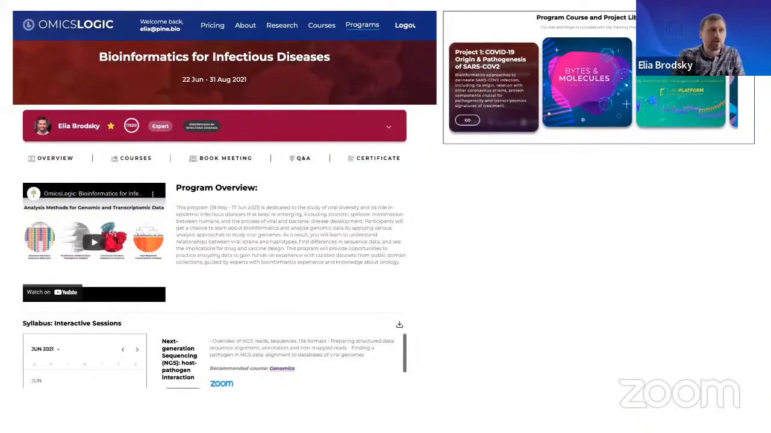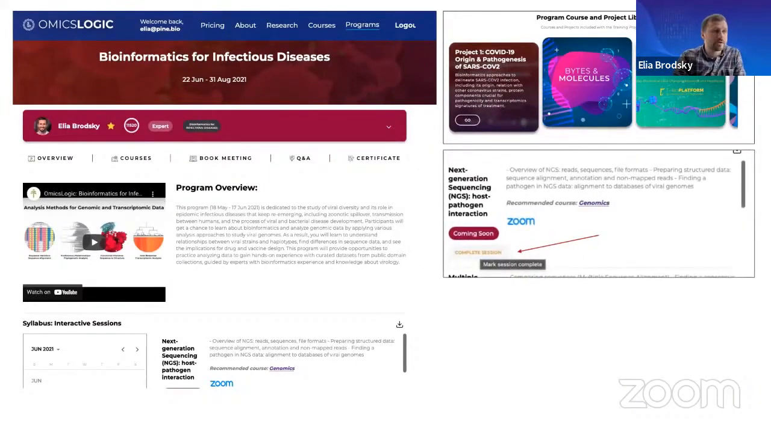So that's why we include in this particular program also the introductory coursework, like Bytes and Molecules, Introduction to Bioinformatics, and others, where you can start with the very basics and develop your understanding of the different terms that you will find useful as we go through the different case studies.